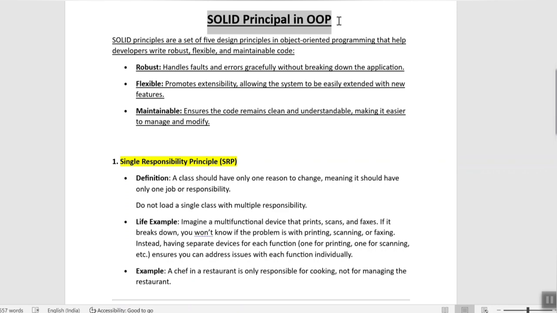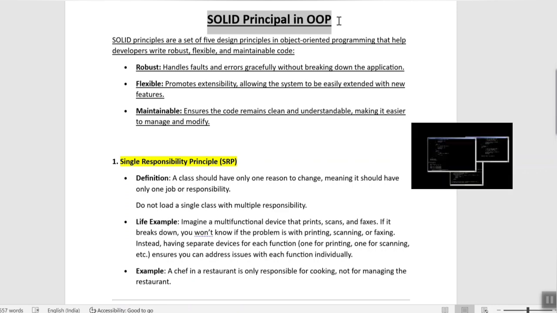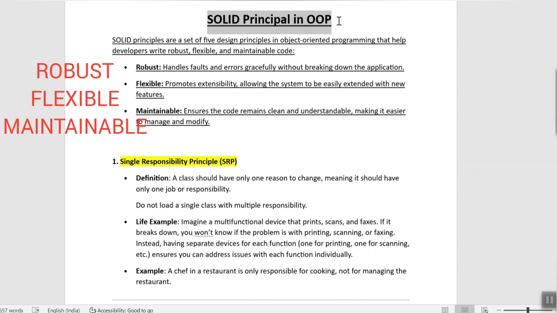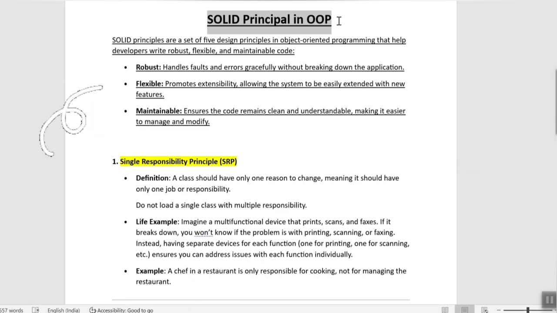So what is SOLID principle? As I said, it is basically a set of 5 design principles of object oriented programming that helps every developer to write robust, flexible and maintainable code. So what do I exactly mean by these three features?